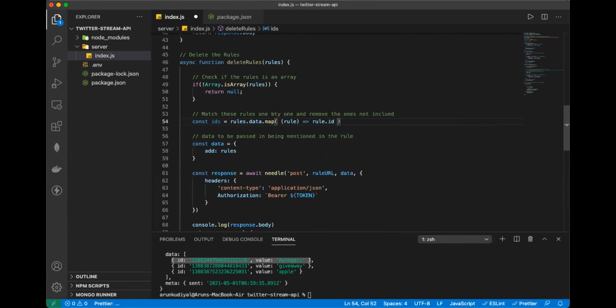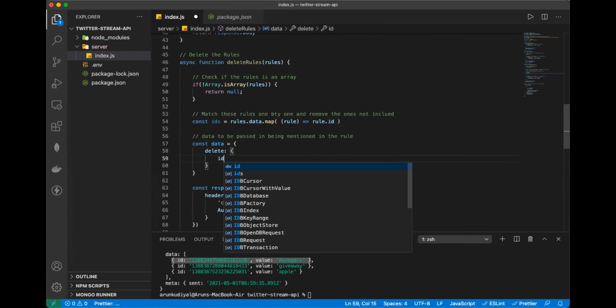So see what I'm doing. I'm going to match my previous rule with the current rule, and I'm going to get all the IDs of the rules. Once I get all these IDs, in the data part I'm just going to put this as delete. All the IDs which are not mentioned in the earlier ones, I'm just going to delete those IDs.